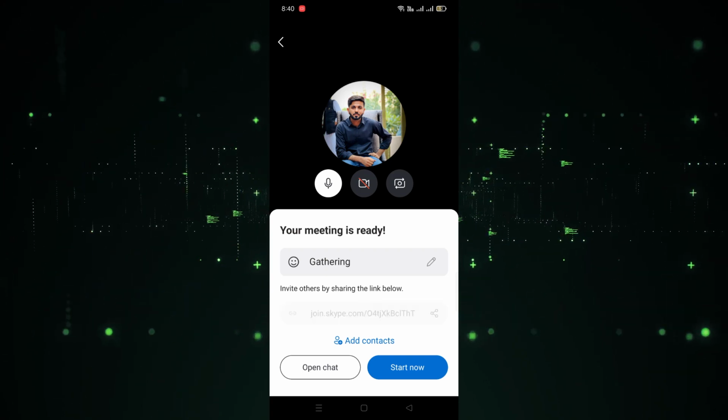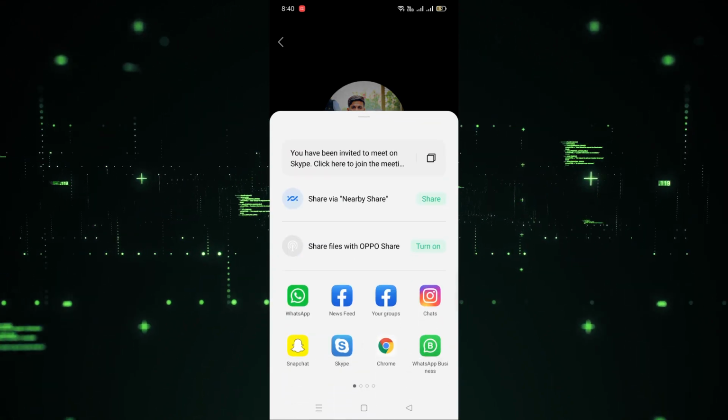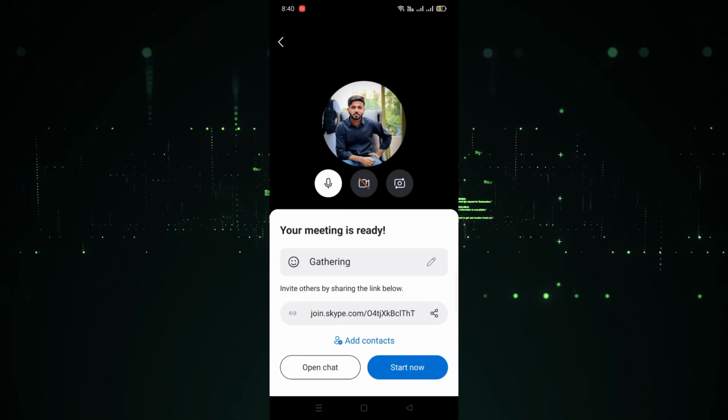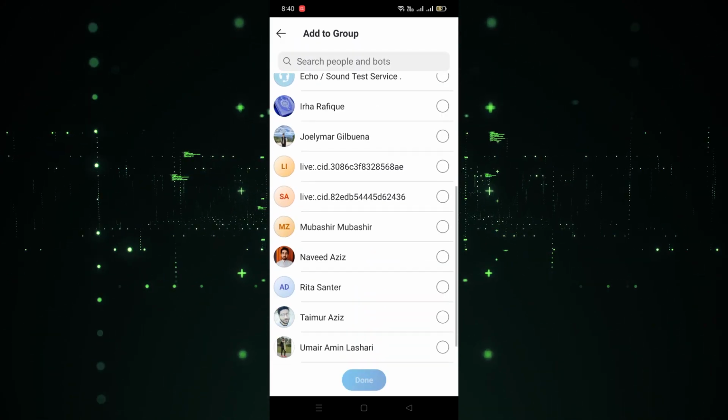So let's click on this. Now if you want to share the link, simply you have to share this link. You just have to click on this, and now you can share it anywhere you want. After that, here's an option to add contacts. If you want to directly add someone, you can also do that. From here you have to select that contact.